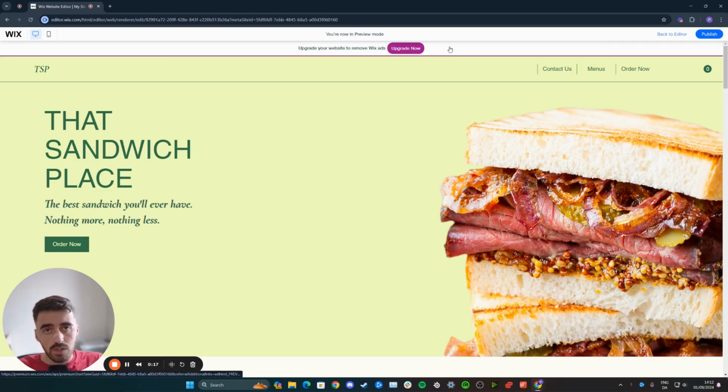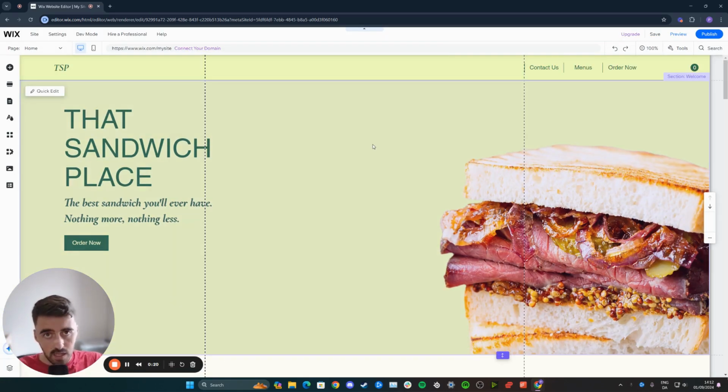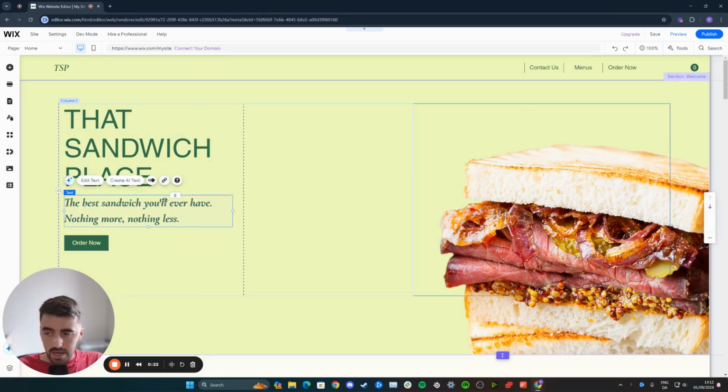Now, the first thing I want you to do is to head over to the text, and I want you to click on it to highlight it. And once you've done that, a bunch of different options are going to appear either below or above the text. In my case, it's above. So the option I want you to click on is this edit text button right here.